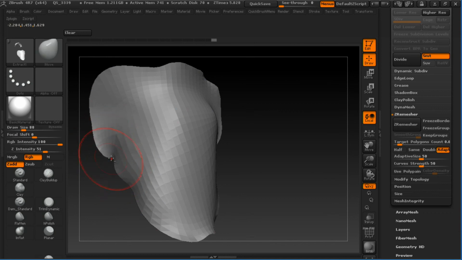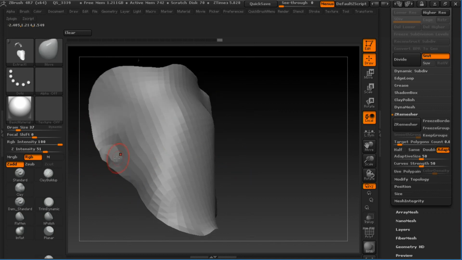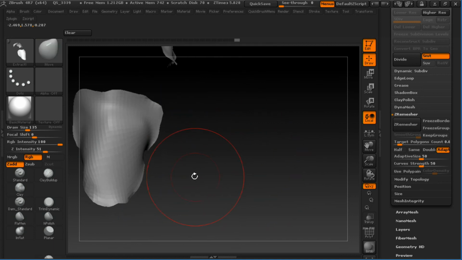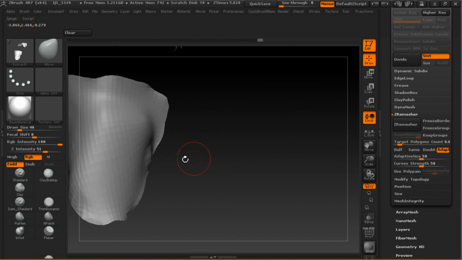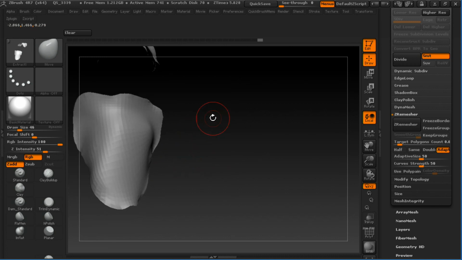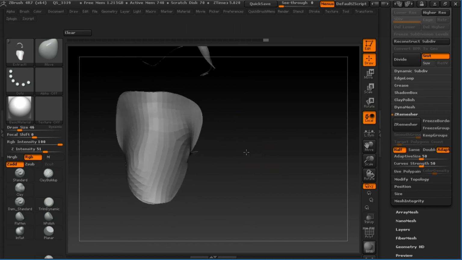Let's just pull this out. Smooth that out. Pull this out a little bit more too. Perfect. So now that that stuff's kind of pulled out, it still looks really, really junky, right? Let's go half again on that ZRemesh. Boom. And we basically just start removing more and more geometry.